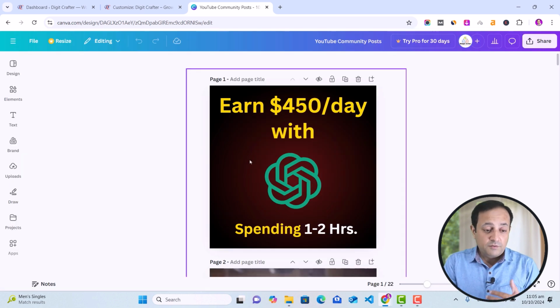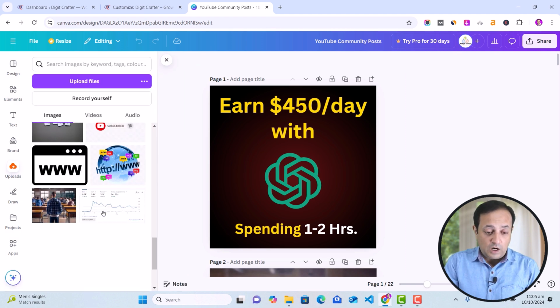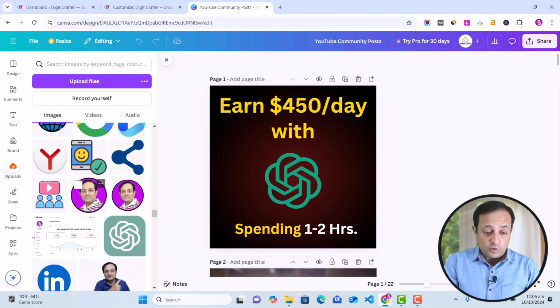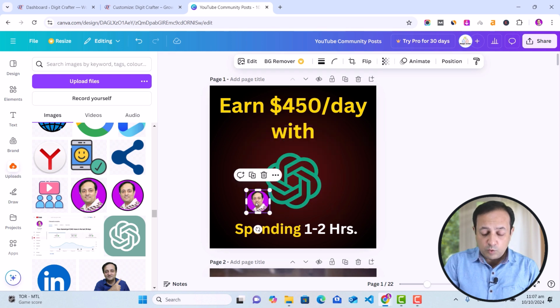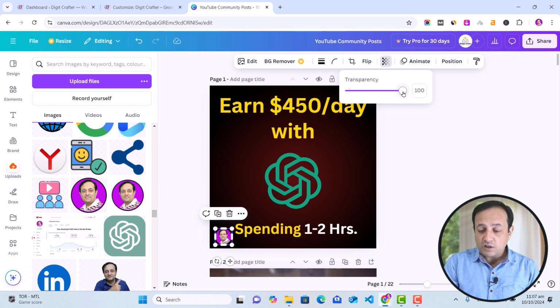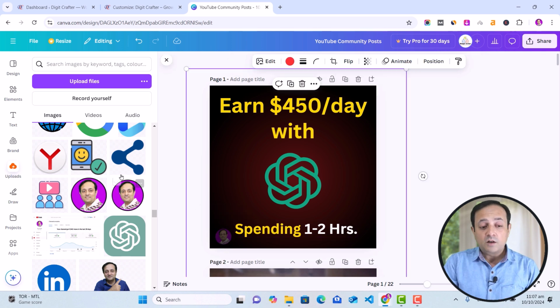For example, if I go to my uploads, here let's add a logo as a watermark. I'm going to add my personal picture and let me see where it is. So I'm going to use this picture as a watermark. Click on it and it's added. Now let's resize it and move it to some other place where I can show it as a watermark. Move it here and change its transparency to 20 or 30, whatever you like. For example, I am setting it to 30. And here you can see it's added as a watermark. You can also add text.